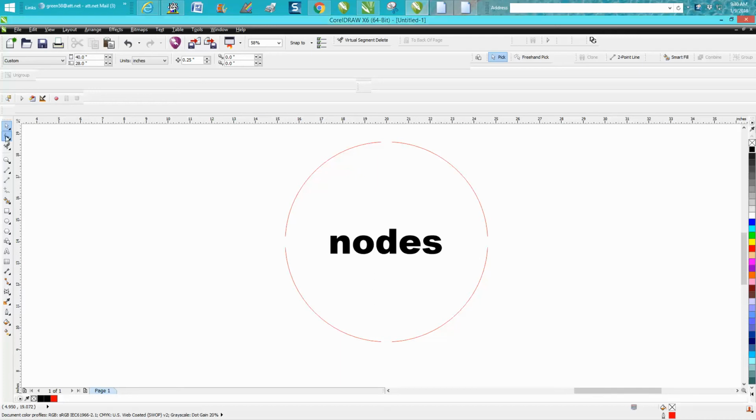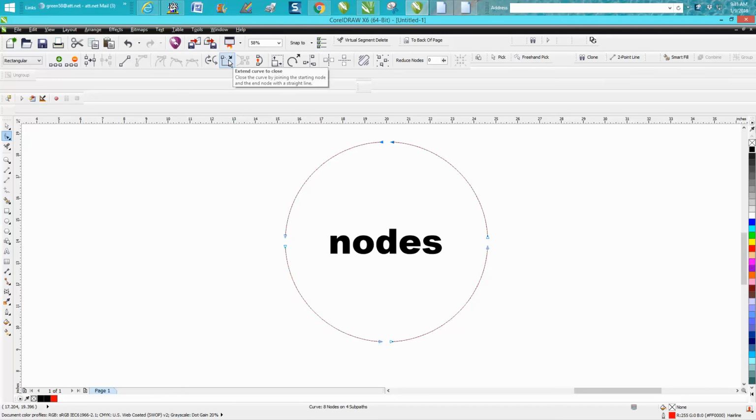Someone emailed me and wanted to know the difference between this right here, which is close curve, or this one right here that is close curve to close extended.